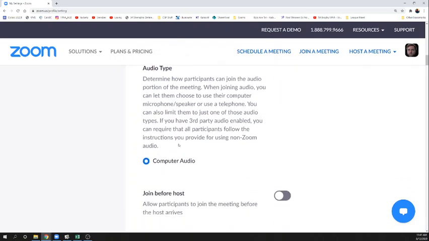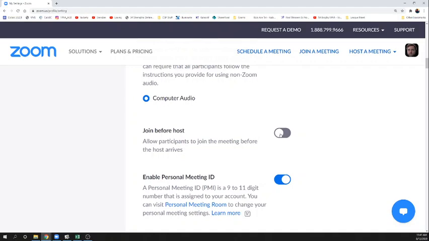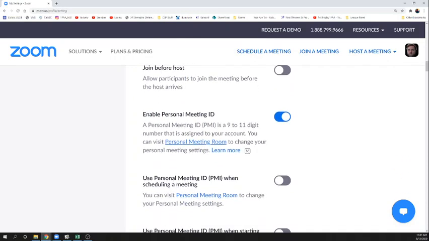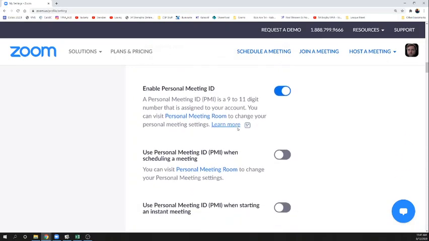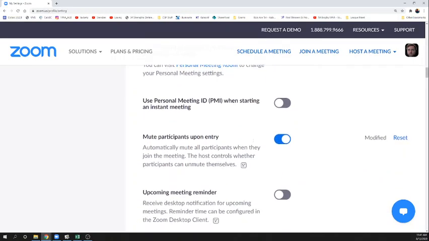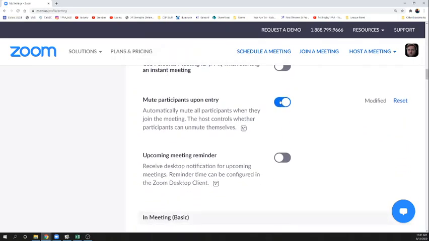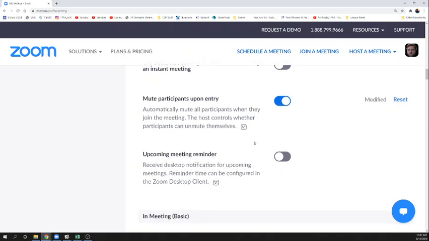Audio type. Okay, computer audio. Join before host. Do I want to allow that to happen with my kids? Probably not. So I'm going to turn that one off. Boom. Personal meeting ID. I don't know what this is. Skipping that. Mute participants on entry. Yeah. You don't want awkward things popping up. You want them to unmute themselves afterwards.